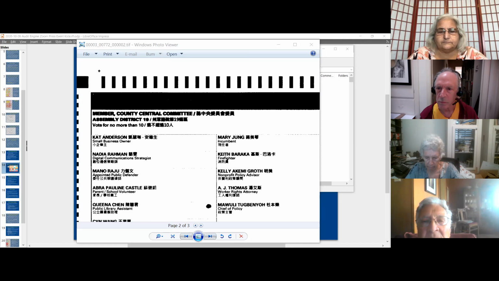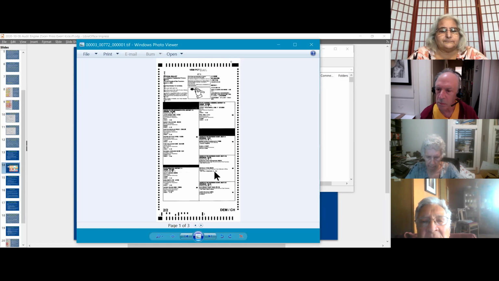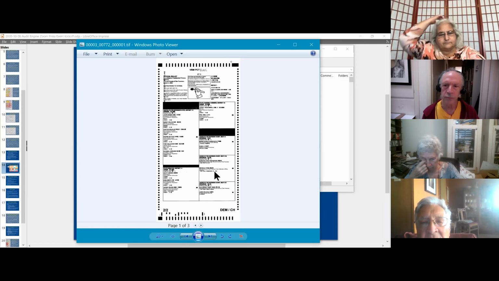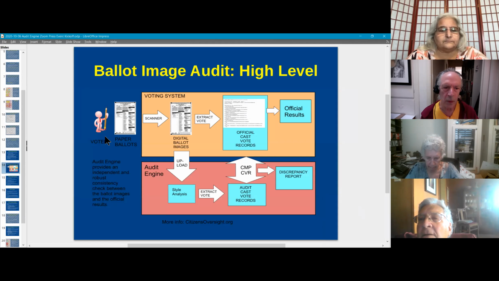Okay, now that is a ballot image. This is, as I said, the Dominion type, and the other major type is ES&S. Those are the two that we're supporting right now. So with that said, let's go back to this. We have a voter here, and that should be a pen, not a pencil, but that was the convenient image that I had. So don't get distracted by that pencil there.